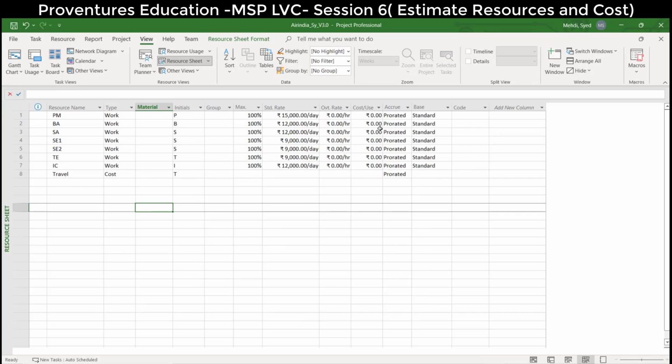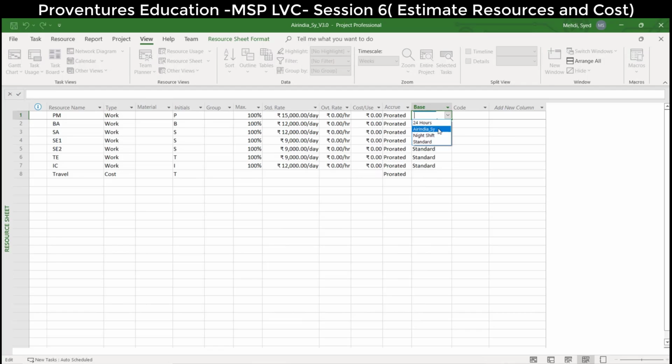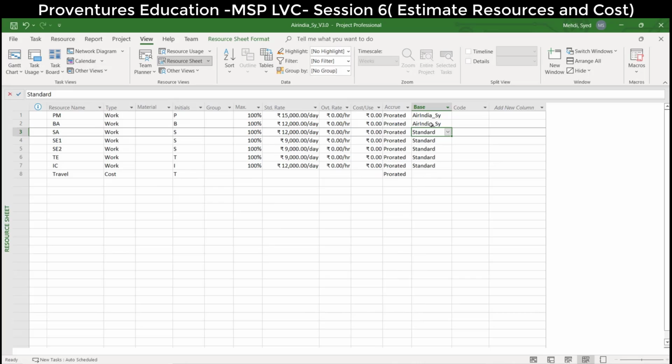Why are all of them following the standard calendar? It should follow the Air India calendar. We imported it, so it came through with the calendar. Okay, you can copy and drag it down.